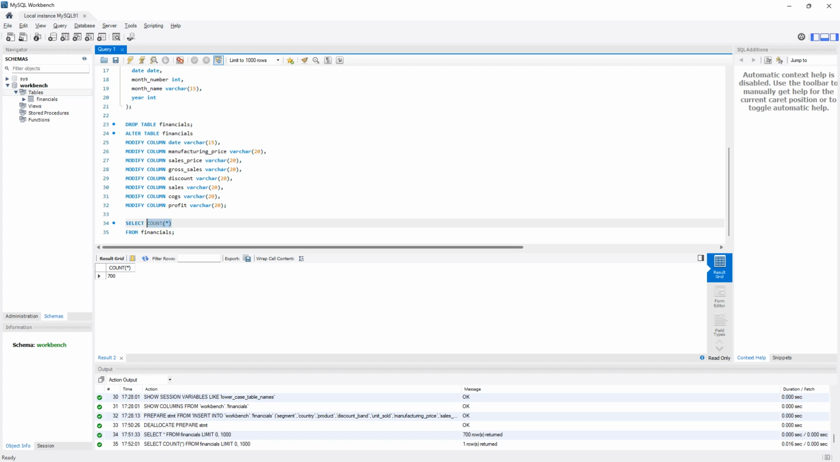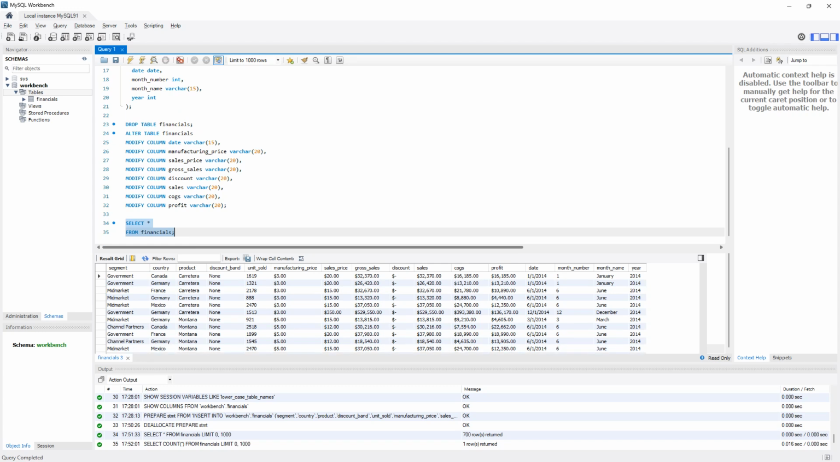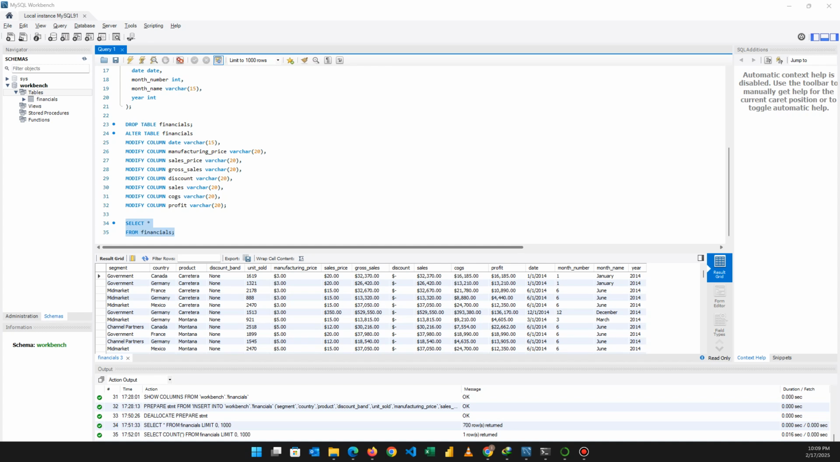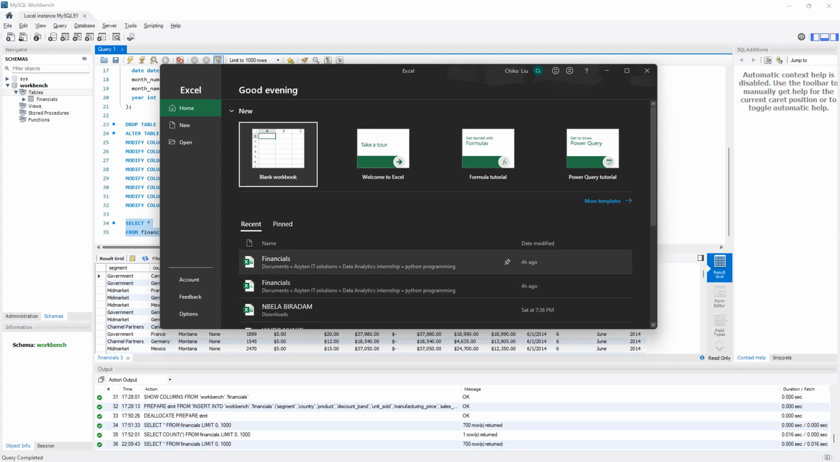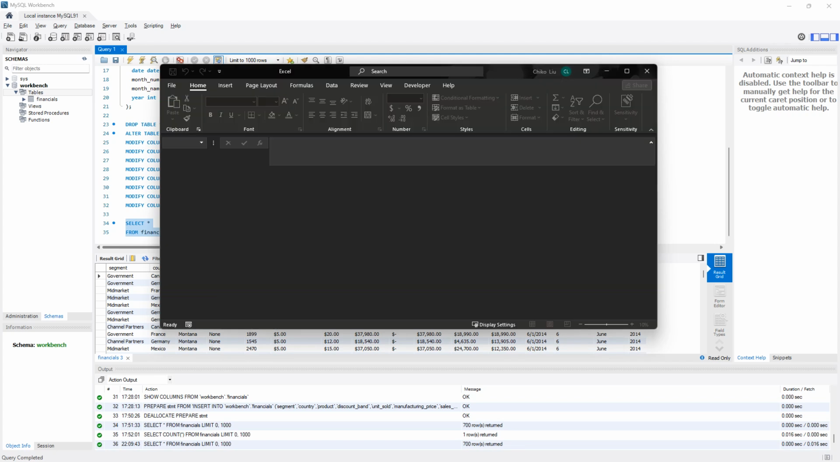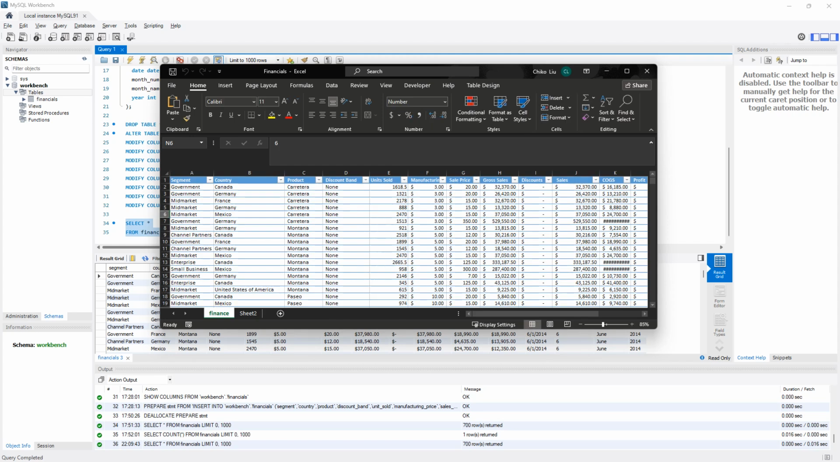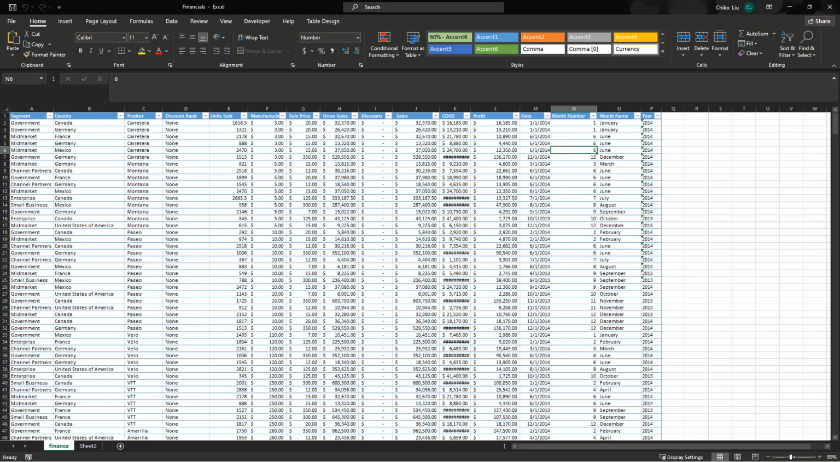So I did a raw import. I basically converted an Excel workbook called financials, and I converted it to CSV, then uploaded it to MySQL. So this is basically what I did.